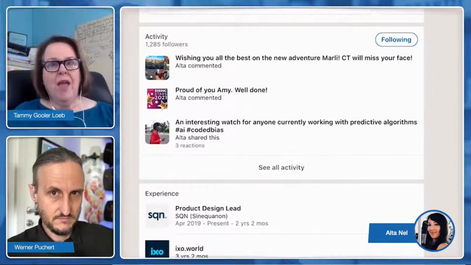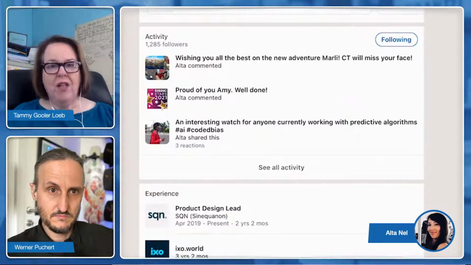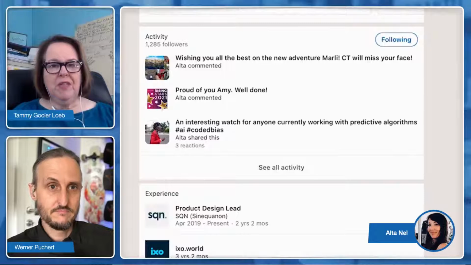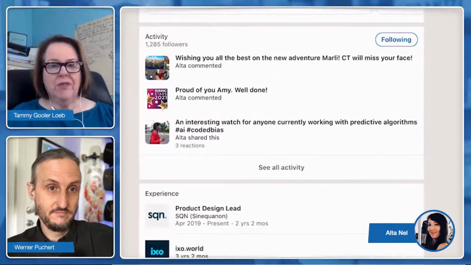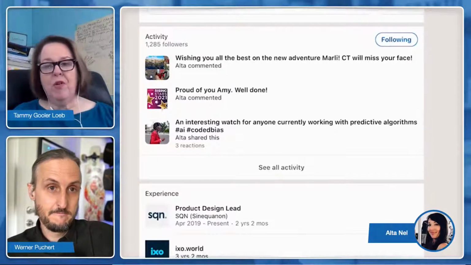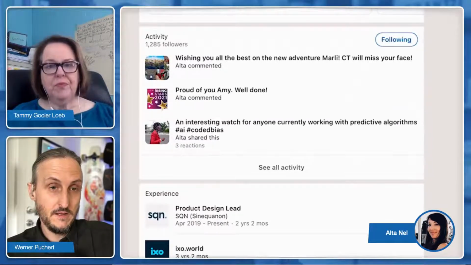So I think that if people realize that when your activity shows up on your profile, you have an opportunity for people to see the nature of your activity and the kinds of things that you comment on. It gives people a sense of a little bit more about who you are, not just what you do. It's such a good one.